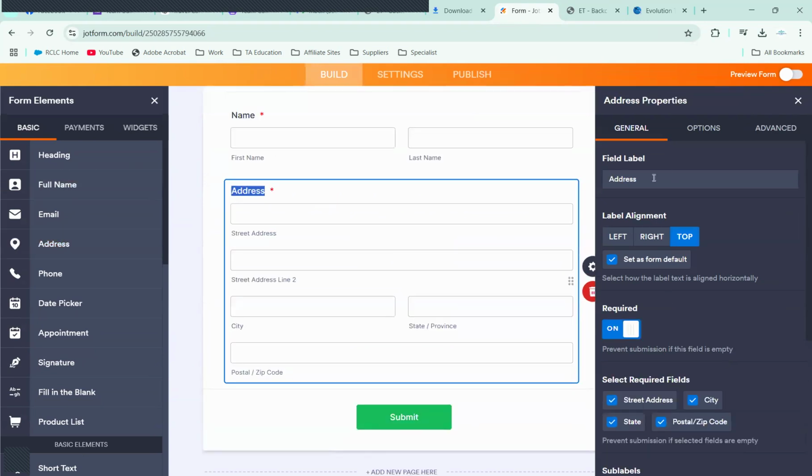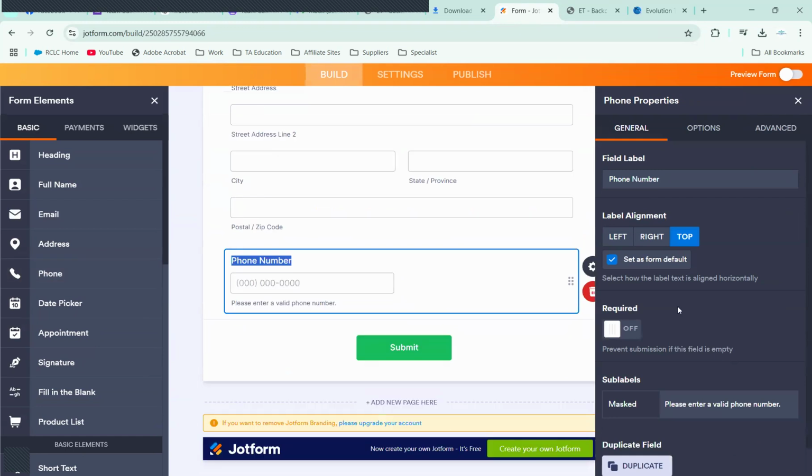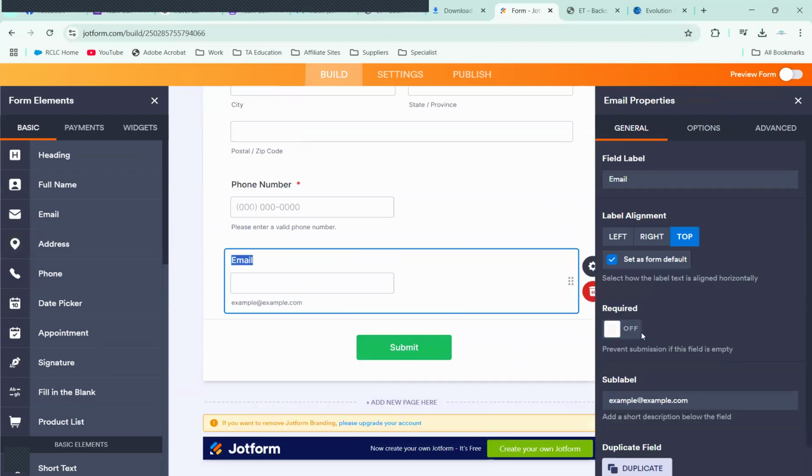Like I said before, you can put in this is only for receiving a special gift in the mail prior to travel. Then you want to do phone number, make it a requirement. And then email address, make it a requirement.